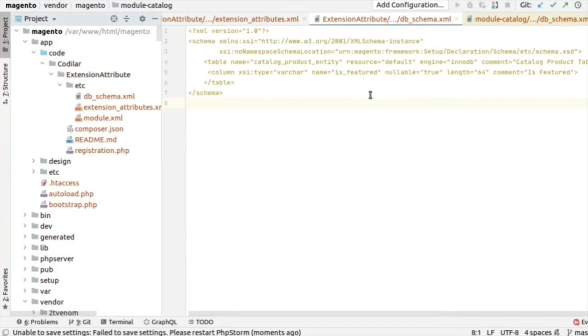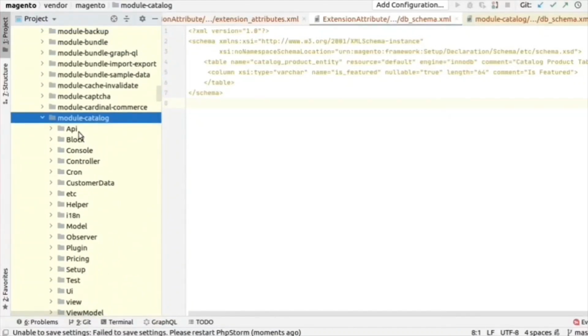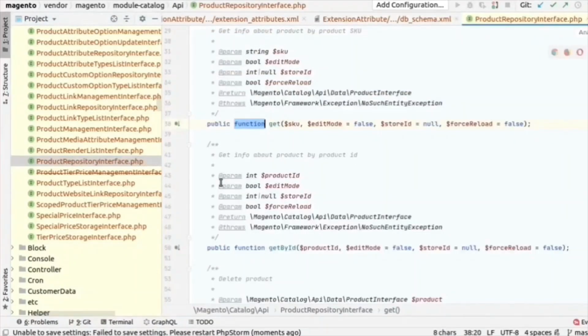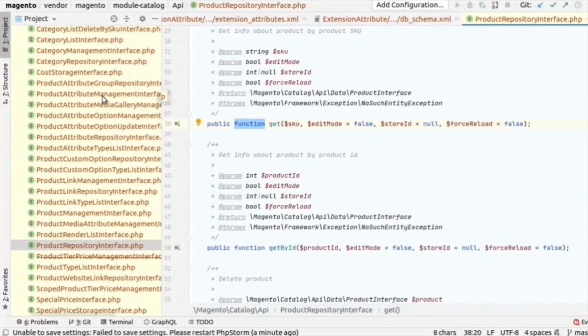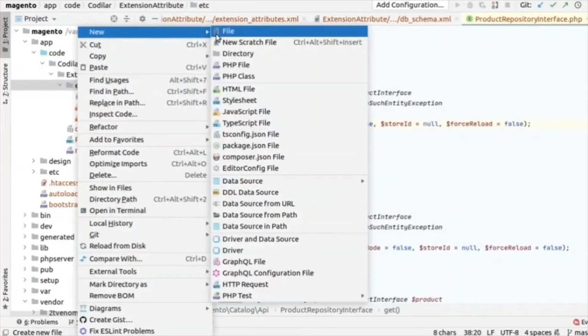Now I have created an isFeatured attribute in the catalog product entity table in order to store the value of the isFeatured extension attribute. So now we are going to override a function in the API product repository interface. Now we are going to write a plugin for the get function of the product repository interface in order to fetch and save the value of an extension attribute. So let's write a plugin for this. For writing a plugin, first we need to create a di.xml.